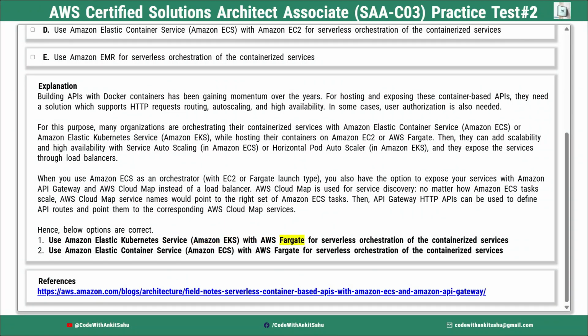Use Amazon Elastic Kubernetes Service, Amazon EKS, with AWS Fargate for serverless orchestration of the containerized services. Use Amazon Elastic Container Service, Amazon ECS, with AWS Fargate for serverless orchestration of the containerized services. References.